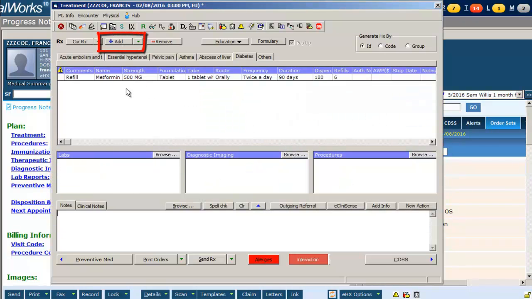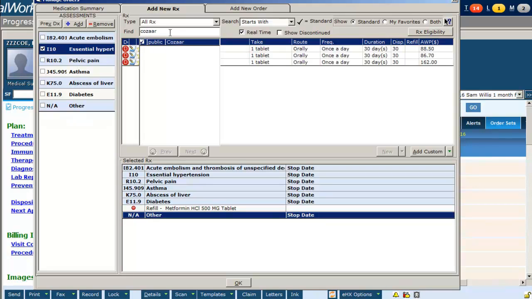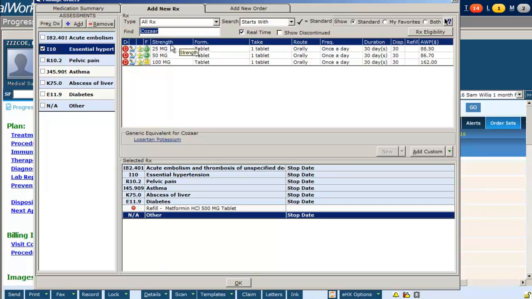For new medications, select Add. Select the assessment that you are ordering for and type the name of the medication. Select the medication from the drop-down. The smiley faces next to each medication represent whether or not the medication is covered by the patient's prescription plan. And then click on the pen and paper to adjust the prescription.